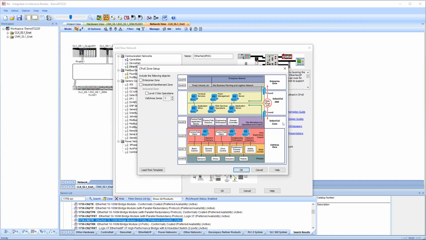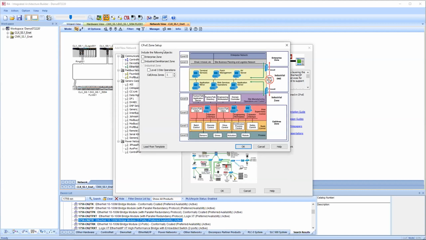So at this screen, I get to pick what we want to show on the network. I'm going to show the enterprise zone. I'm going to show the DMZ with the firewall and the level 3 site operations. Now, when you're laying out a network, the first thing you need to know is how you want the network set up. What are your zones of automation? You have to have that in mind to successfully create the network.